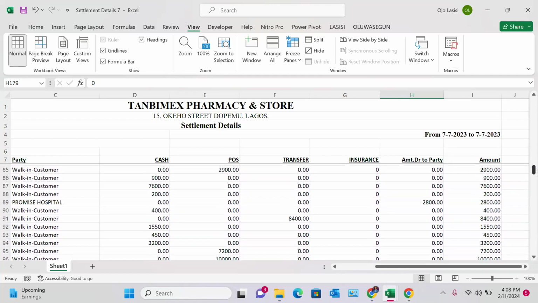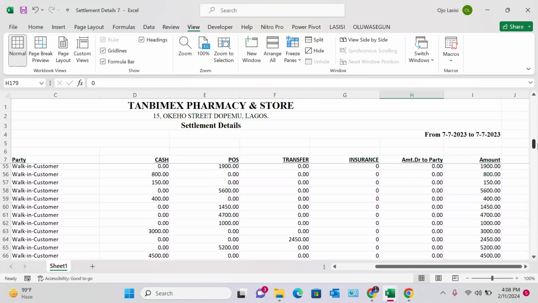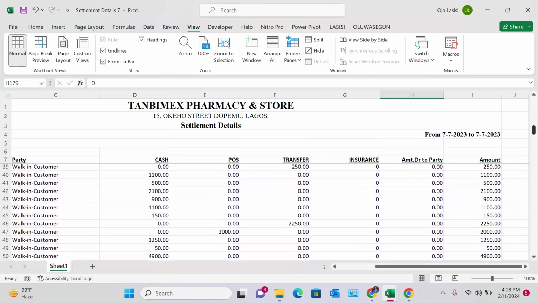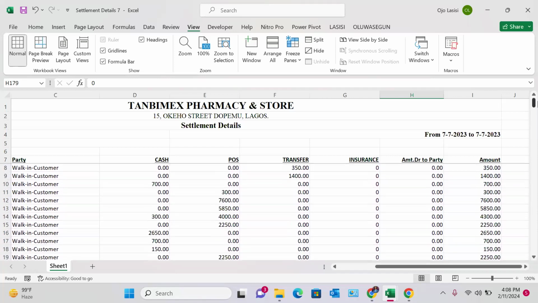Mr. Lasisi, yes, I have a question. Okay, I'm coming. So you can see that I'm still scrolling, but I couldn't find zero. I couldn't find 15 naira. So I need to search for it. So how do you search for it?